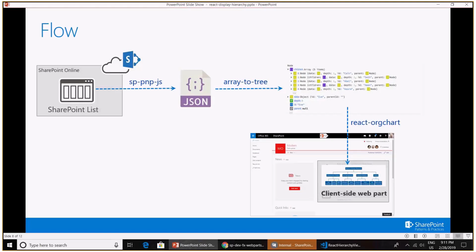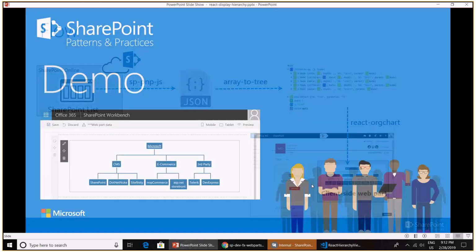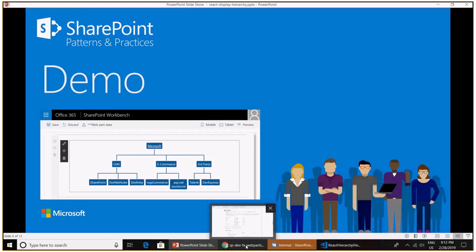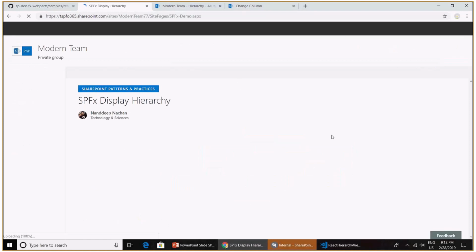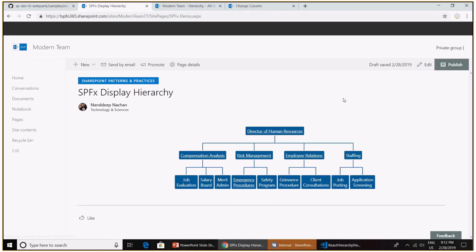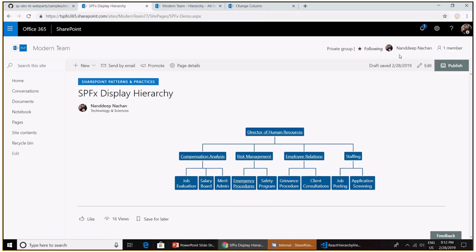And after that, we are processing this data using React OrgChart, which will help us display the OrgChart in a client-side web part. So maybe instead of discussing this in theory, let's see in practice how it looks. Let me just refresh this page. So this is how the hierarchical data looks.